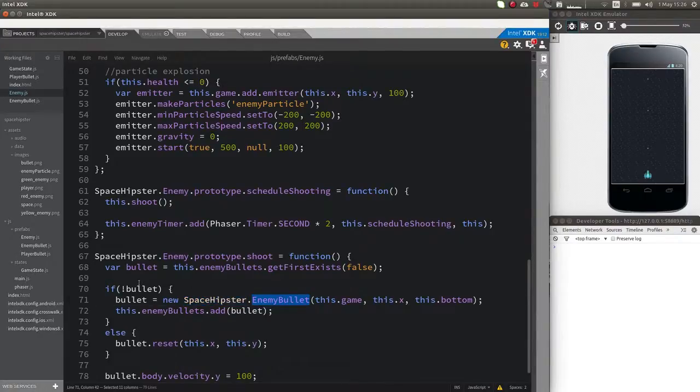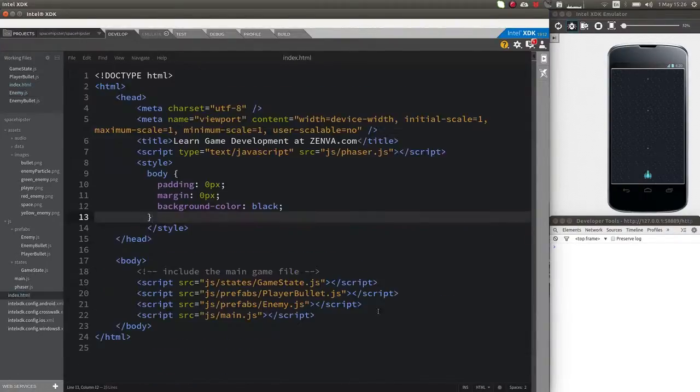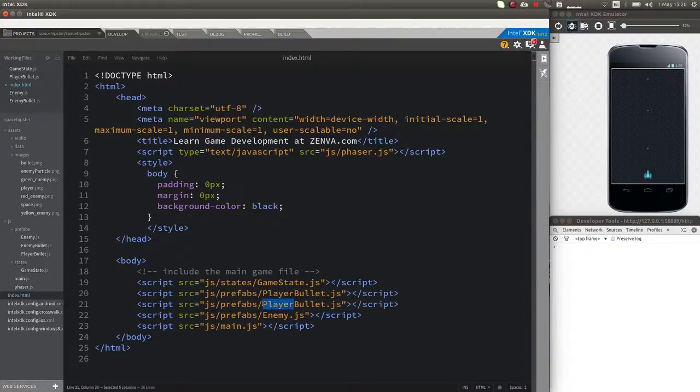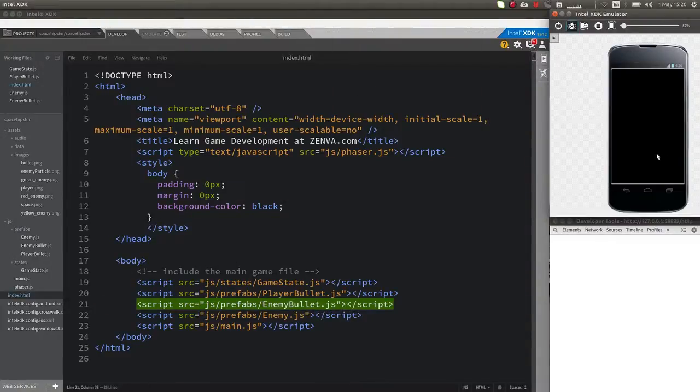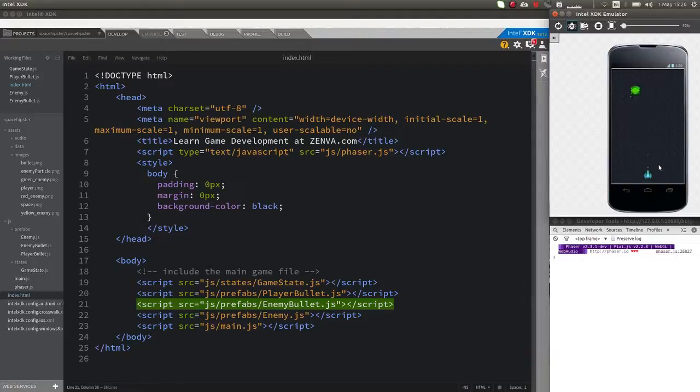Right, so there was one error here, and it is that we are not including this yet in our index.html. So that's something that you always have to do. Let's see now if we have our enemy shooting. Yes, so as you can see, every 2 seconds the enemy is shooting.